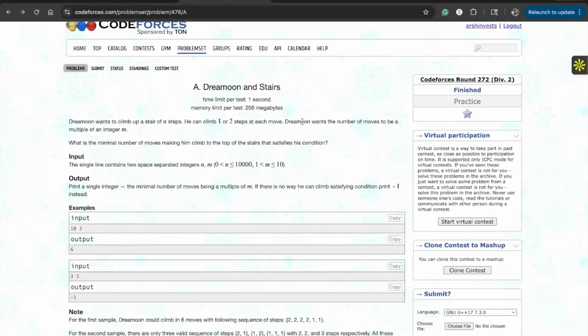And Dreamoon, however you want to pronounce it, wants to make sure that the number of moves he makes is a multiple of the integer m, which we're also given in the input. We have to find out what's the minimal number of moves he can make that also satisfies the condition about the number of moves being a multiple of m.